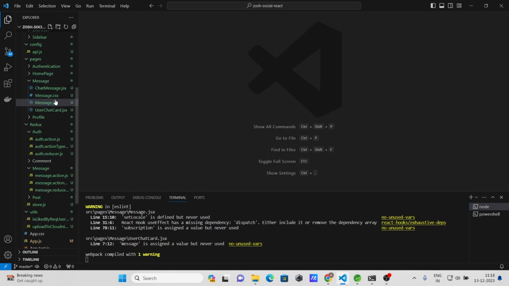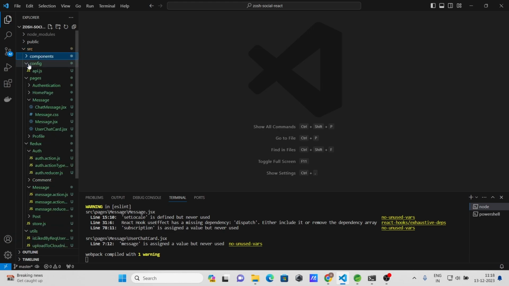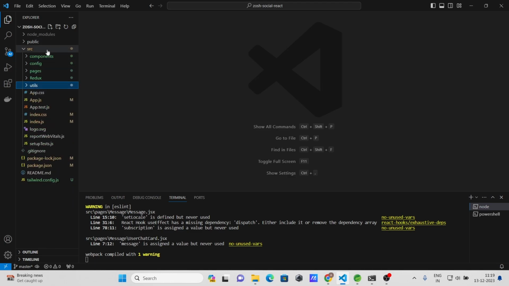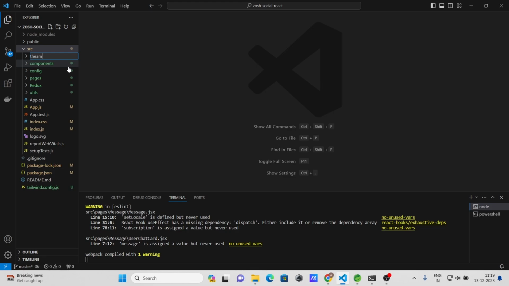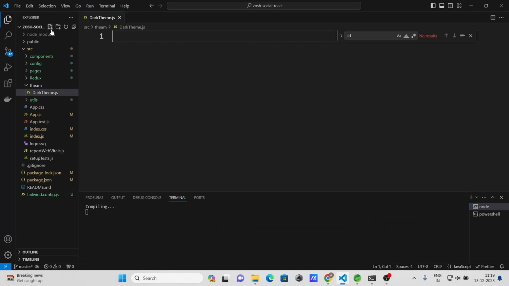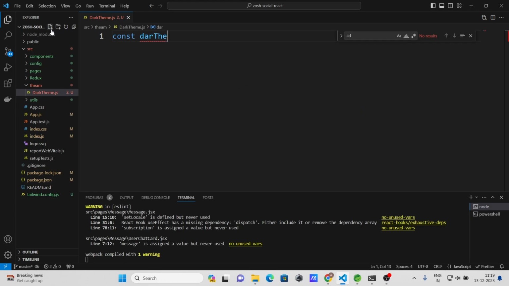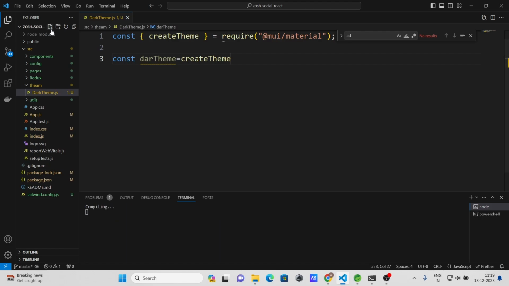Okay, so let me first close all these files, and inside src, let me first close all these components, config, redux, utils. Okay, inside this src, I will create a new folder called theme. Inside this theme, I will create one file, and that is nothing but darkTheme.js. Okay, and here I will define one variable, darkTheme, equal to createTheme using Material UI.